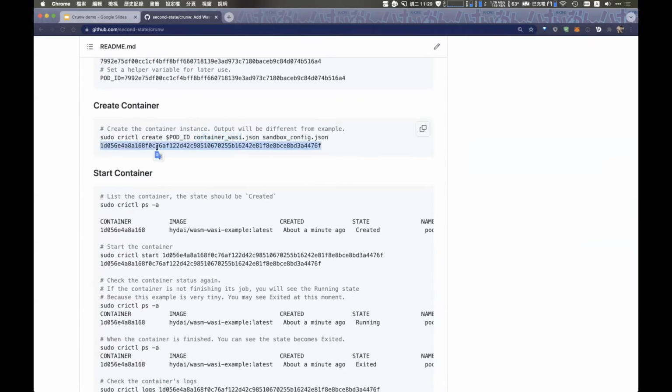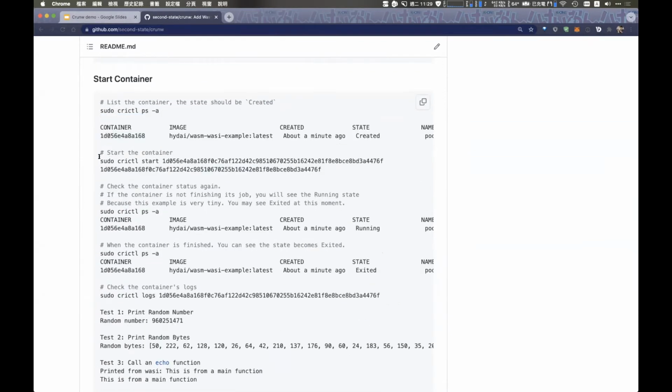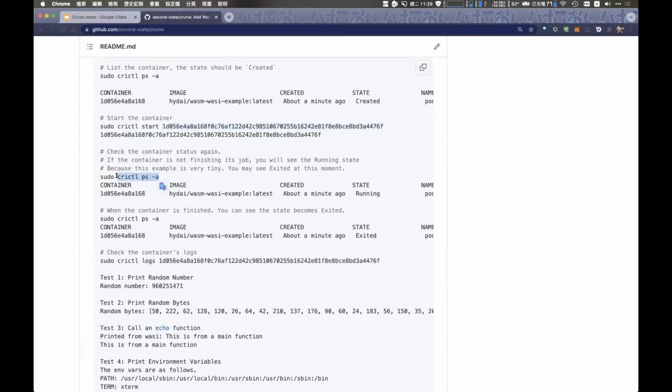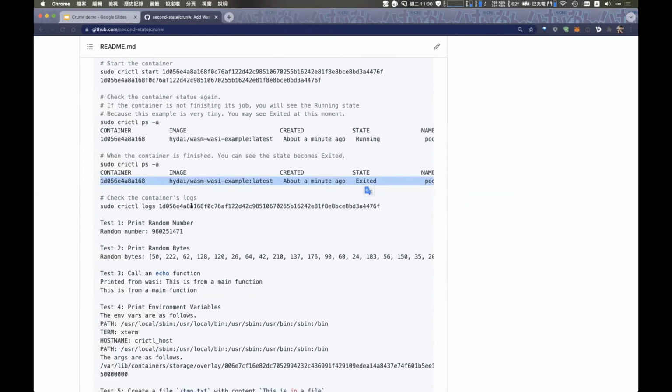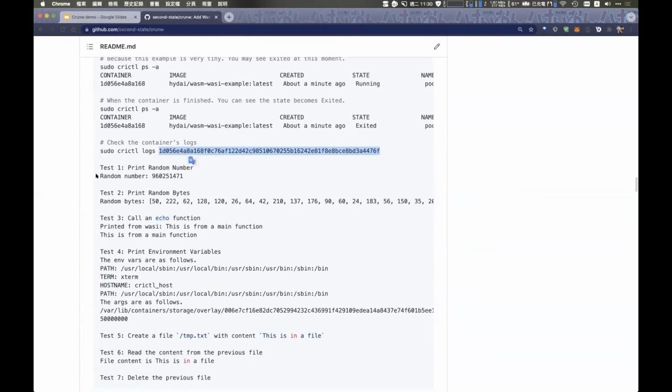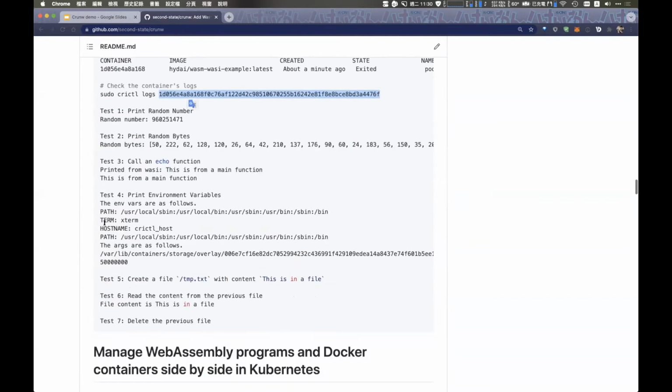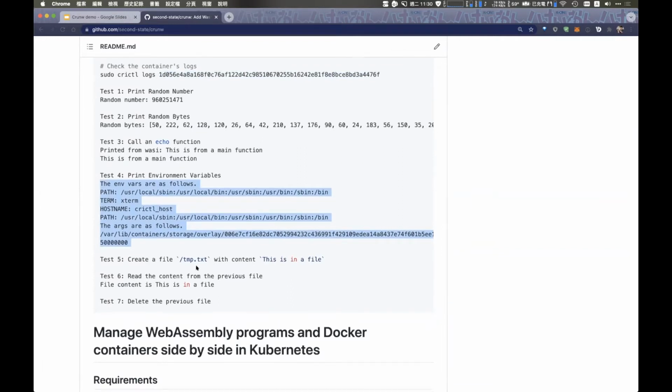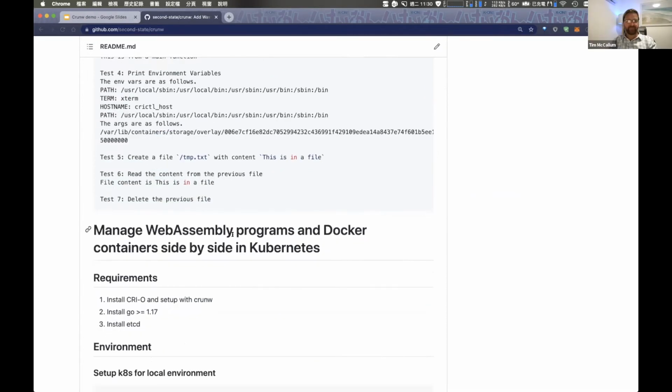create a container, you will get a container ID here, and then you will need to use the controller to start the container. I just want to show that you can find your container is running, and finally you can receive your logs from the container logs. For example, in this demo, you will interact with the system code, so you can get a random number, a random bytes, and your environment. Also, you could create your file and rewrite your file. Yeah, so that's the first part.